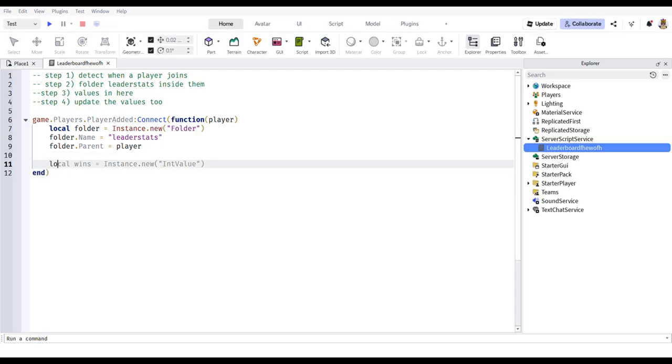So, for example, local wins. Yeah, it's just a value recommended by Roblox. So, local wins. You can again use Instance. See, yeah, there you go. Notice the pattern over here. Whenever you want to create anything new, you'll use Instance.new. You can create literally anything with it. So, Instance.new helps us to create a new value.